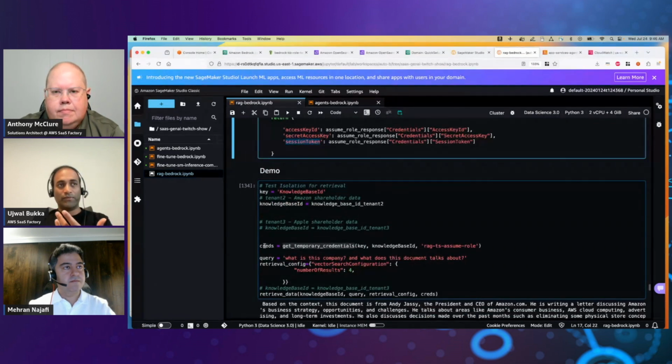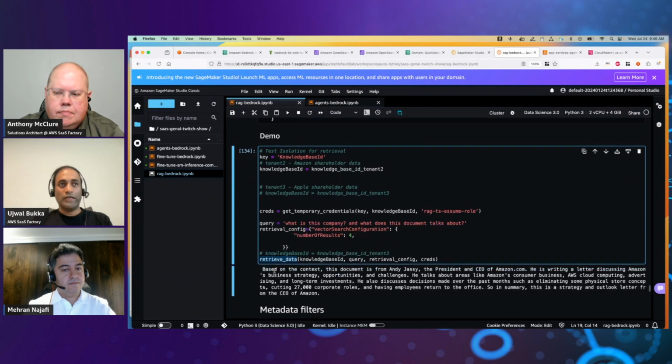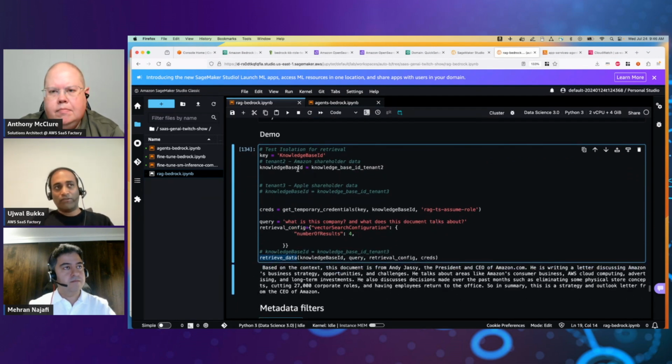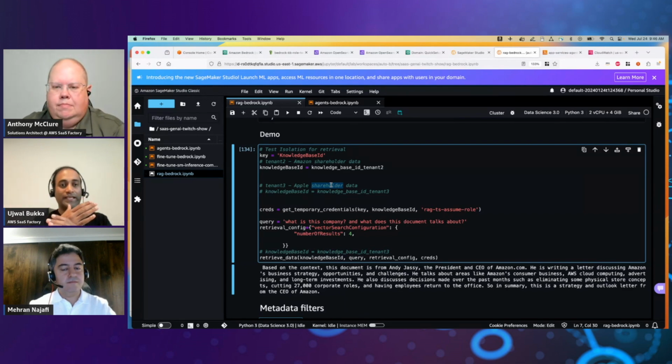And then this method gets the scoped credentials, and I'm passing those scoped credentials to the retrieve data method, which is basically making an API call to the downstream knowledge base to pull the data. So to test this, I onboarded a couple of tenants, tenant 2 and tenant 3. For tenant 2, I'm again leveraging Amazon's shareholder data, where I ingested and created a knowledge base with Amazon shareholder data. Same thing that we saw earlier with the previous example. And for tenant 3, I'm using Apple shareholder data. So let's try to run this experiment, to show that I'm able to pull the data from these two knowledge bases, and then I'll show how I'm enforcing tenant isolation here.